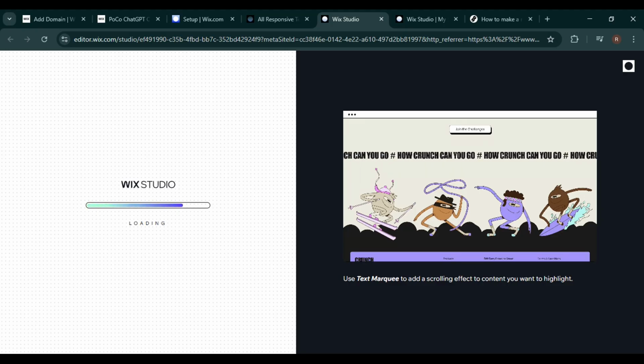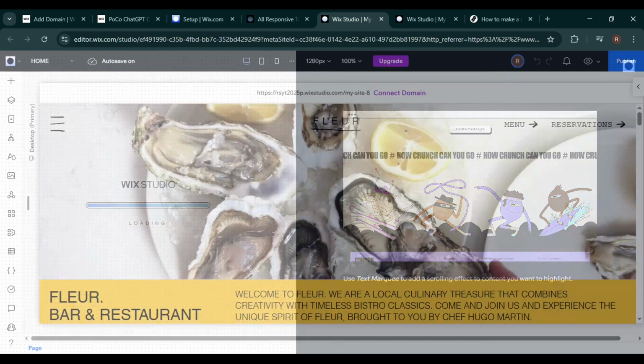Wix automatically includes food ordering features in these templates, so customers can add items to their cart and place orders online. When you're happy with how your website looks, click on Preview to see how it will appear to visitors. If everything looks good, click Publish. Wix will now ask you to choose a domain. You can use a free Wix subdomain or connect a custom domain if you have one.